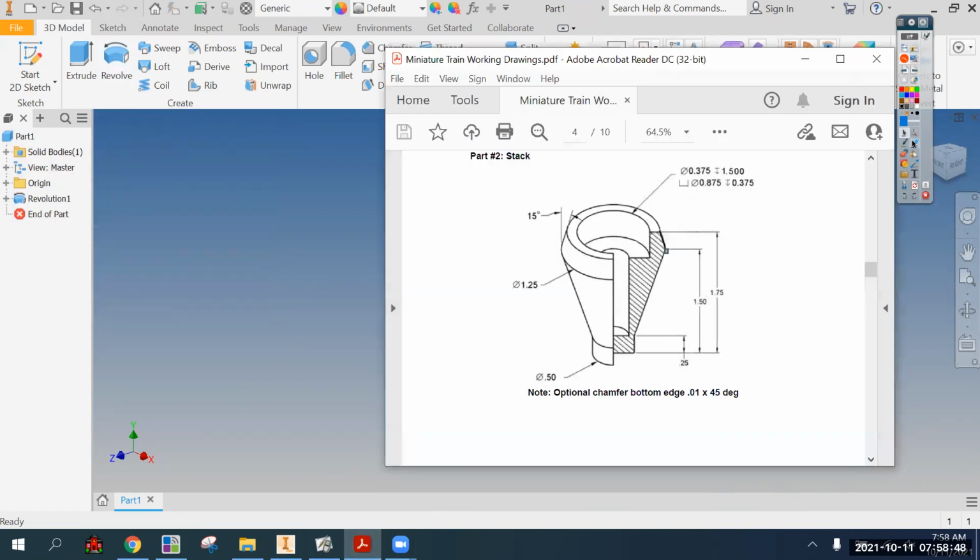Now we have 2 holes to go through the middle. One of them is 0.375 diameter and 1.5 deep. That's the deep, narrow one. And the other one is 0.875 diameter. Remember, this symbol is diameter. 0.875 diameter and 0.375 deep.